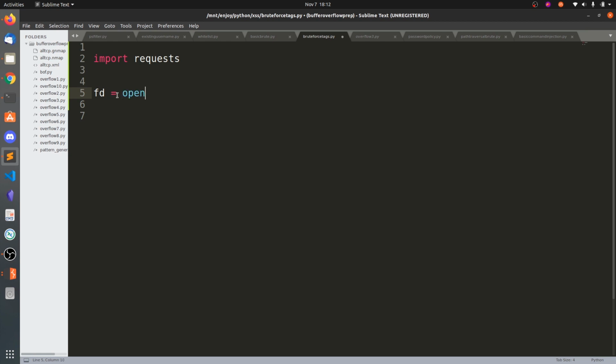File descriptor is equals to open of tags.txt in the read mode. So tags is equals to fd.read. So we are getting the contents of the text file using the read function, and we are just simply closing this file descriptor. Tags is equals to, so we will be splitting the tags according to the new line like we did in previous videos, and we will be making this as a list.